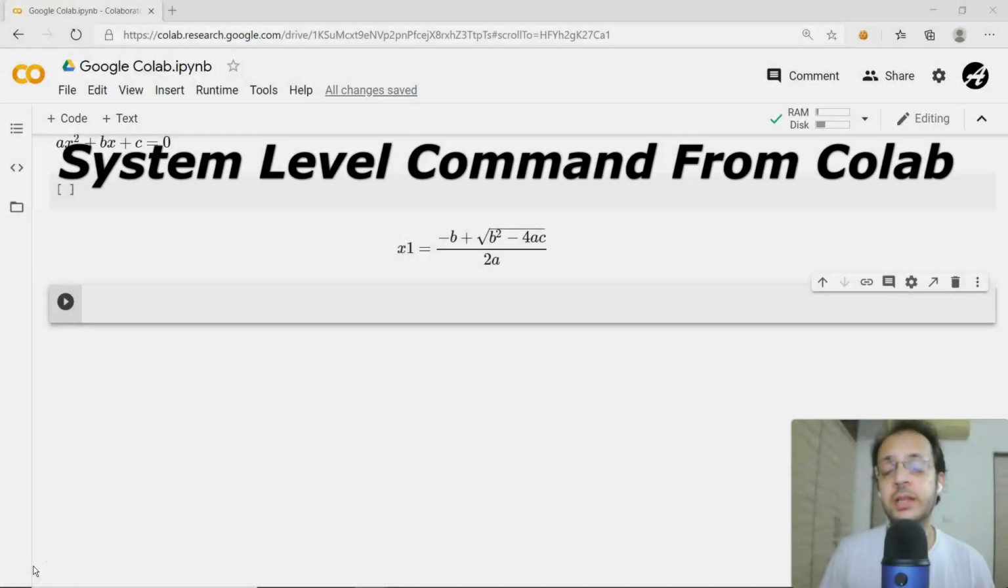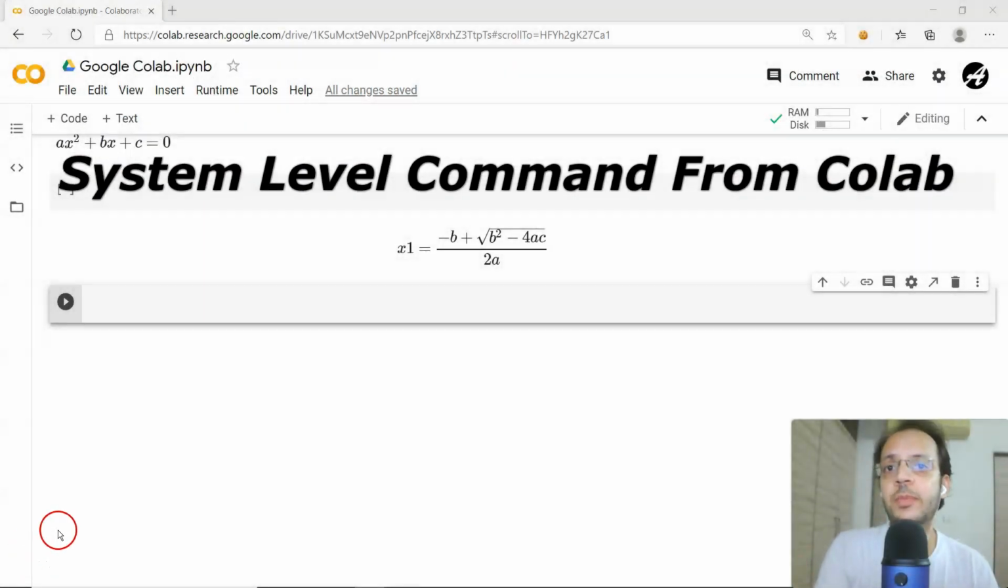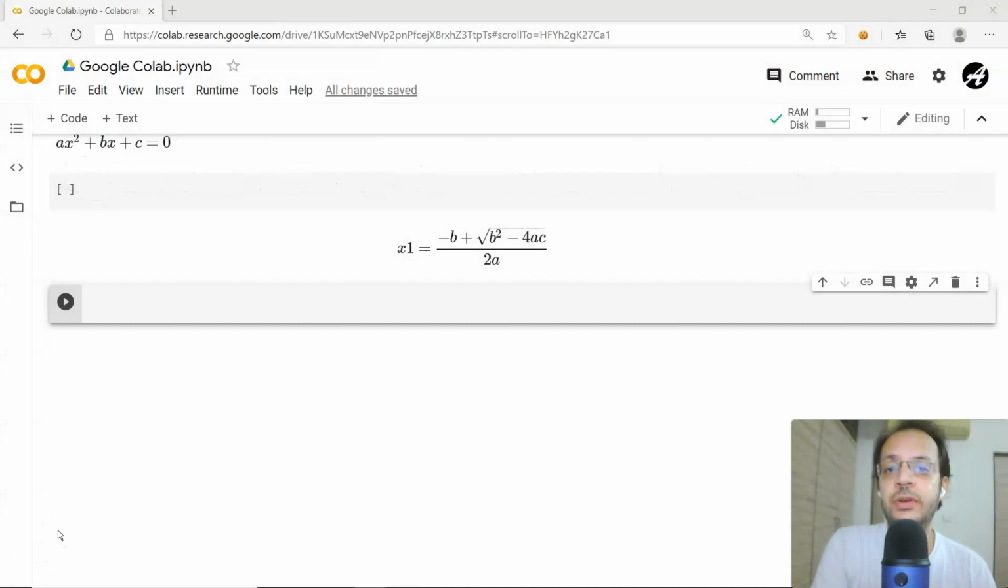Alright everyone, in this video we are going to focus upon how you can execute all those Linux based commands, or I would say system level commands, directly inside the Colab notebook. Now, can you think about it, it is already running a Python interpreter. How can we execute all those system level commands?